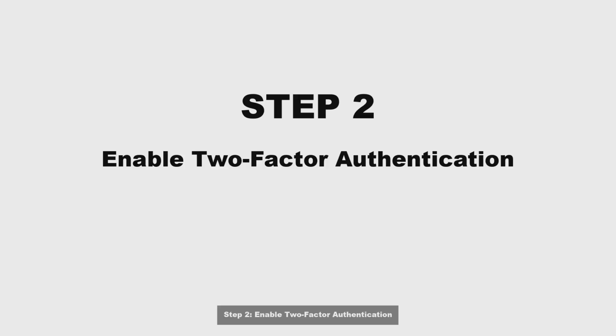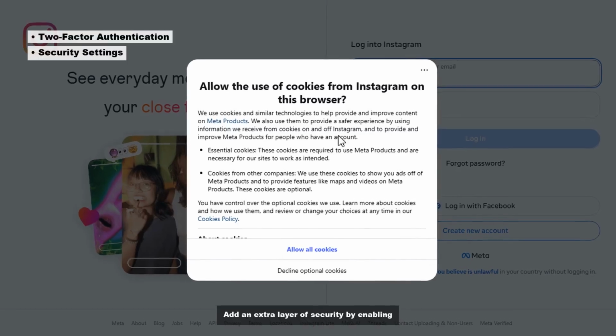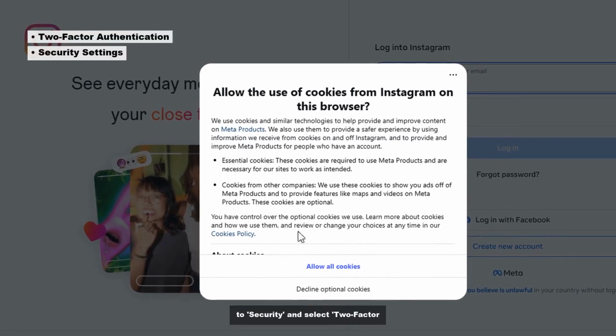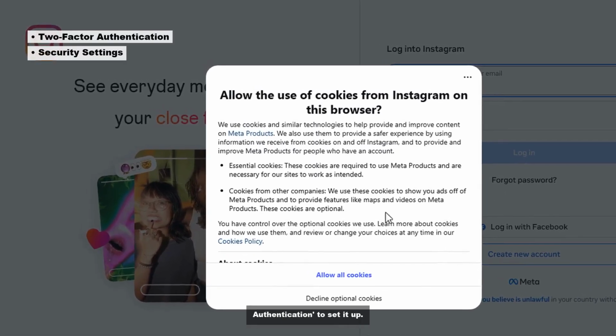Step 2. Enable two-factor authentication. Add an extra layer of security by enabling two-factor authentication. In Settings, go to Security and select two-factor authentication to set it up.